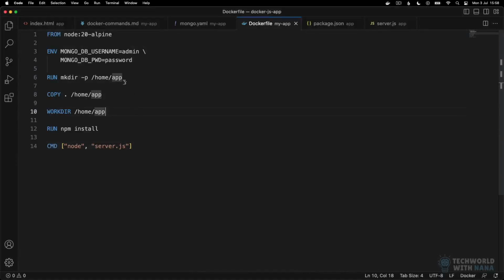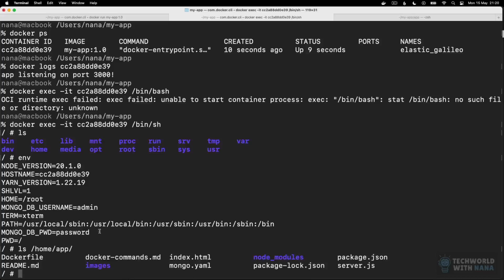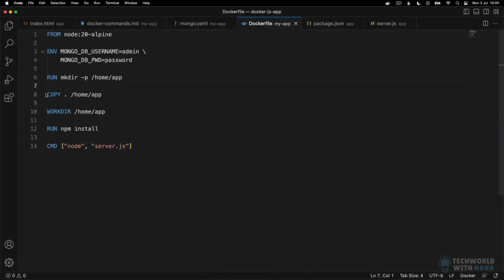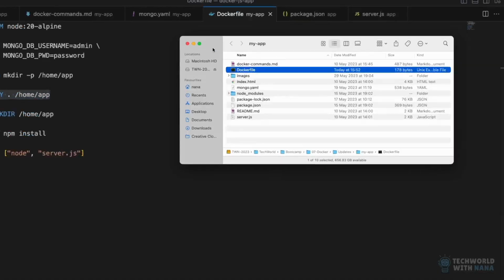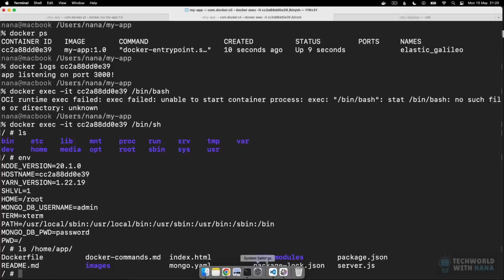Another thing we can check is this directory, because remember, with this line we actually created this /home/app directory. So let's see /home/app. And as you can see, the directory was created. And with the next line, we copied everything in the current folder. If we go and reveal in Finder, this is where the Dockerfile resides. So basically we copied everything that is inside of this directory, all of this, into the container.